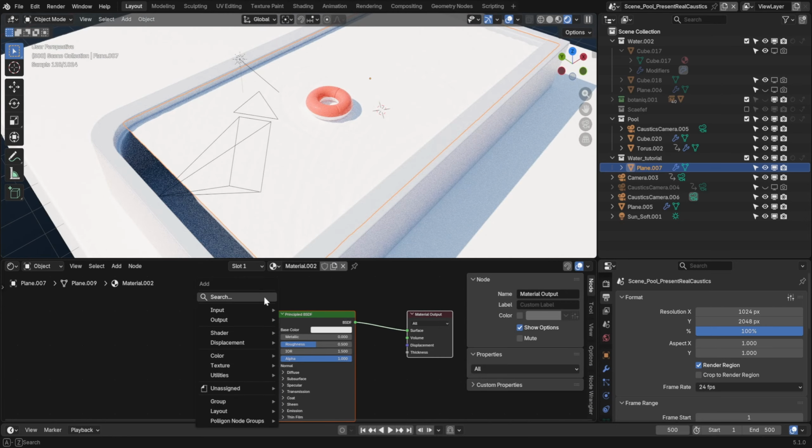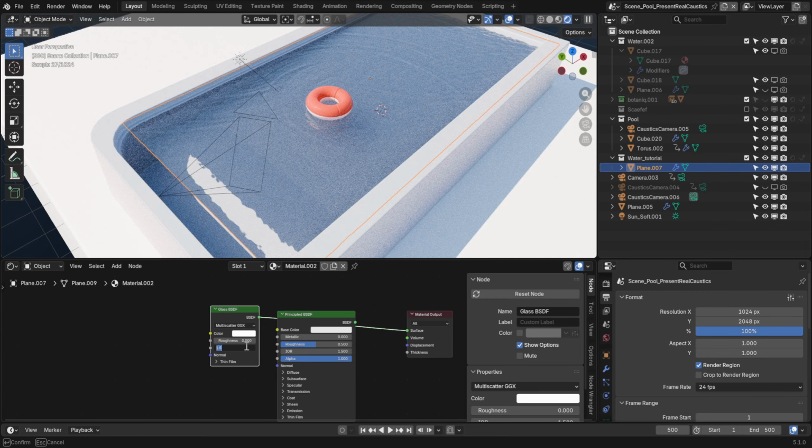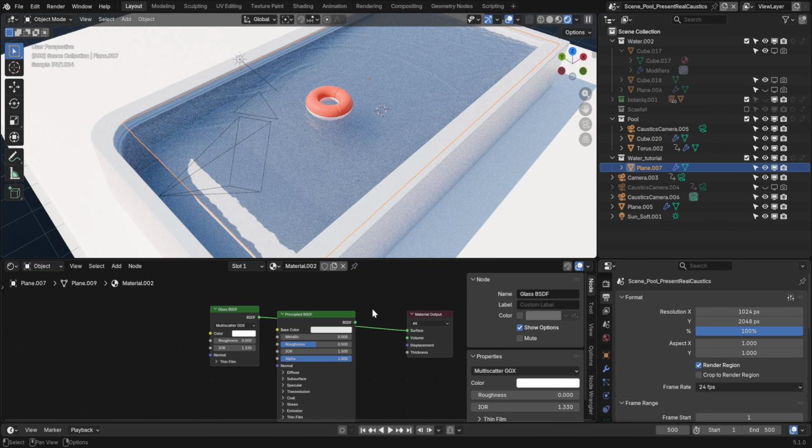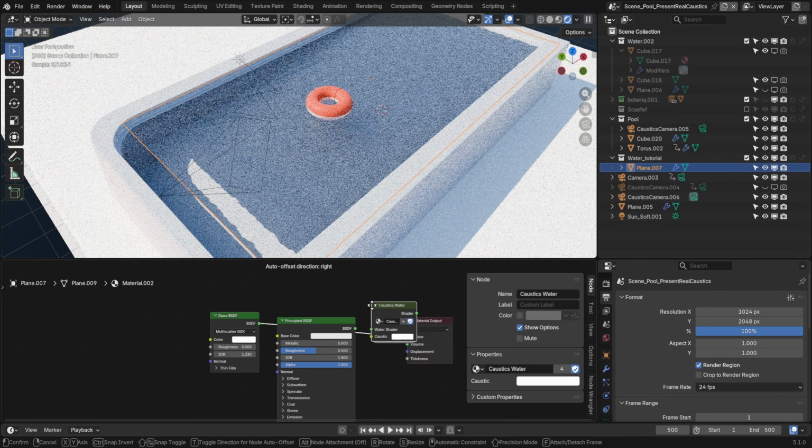Now let's get to the material setup. We're going to use a simple glass BSDF. We're going to set the index of refraction to 1.33, and we're going to add a special node that comes with the add-on called Caustics Water.